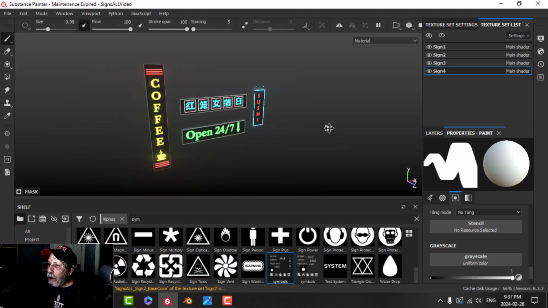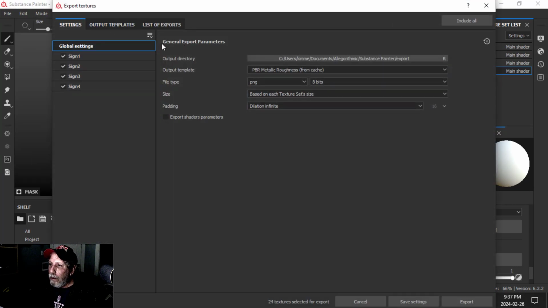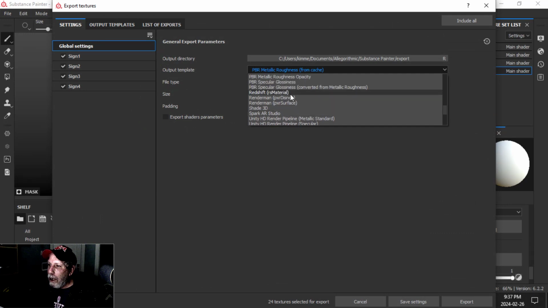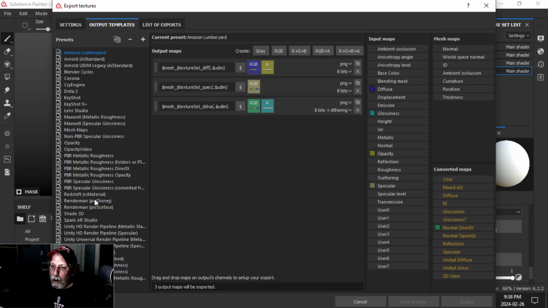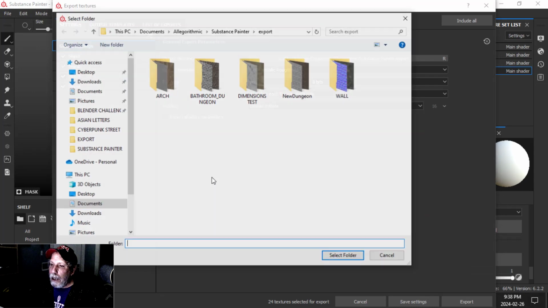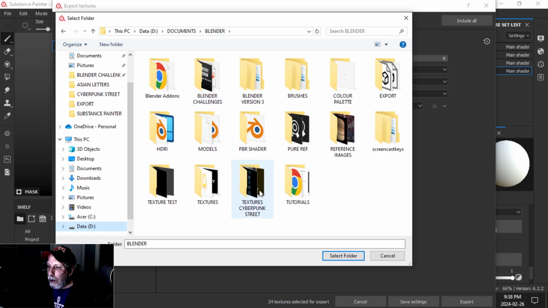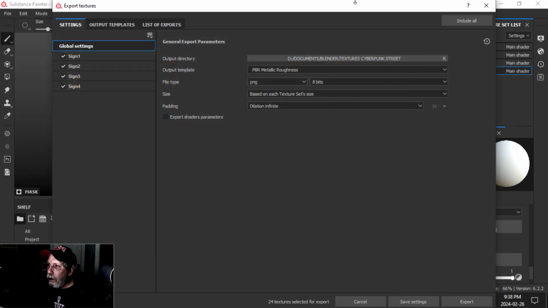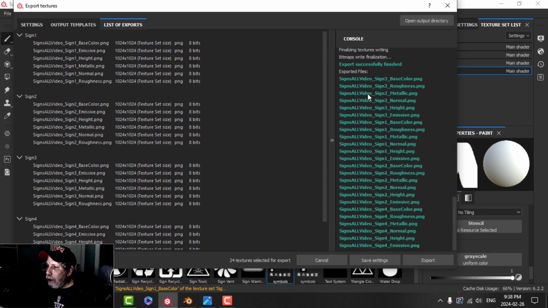All right, so it's time now to export this and see what it looks like in Blender. We've got our materials, so I'm going to come to File, Export Textures. There they are. The output template I'm going to use is PBR Metallic Roughness. In this template, I have emissive. Here it is, so you're going to need that. I'll put that in that folder there. 8-bit is okay for me for my export PNG. So there they all are.